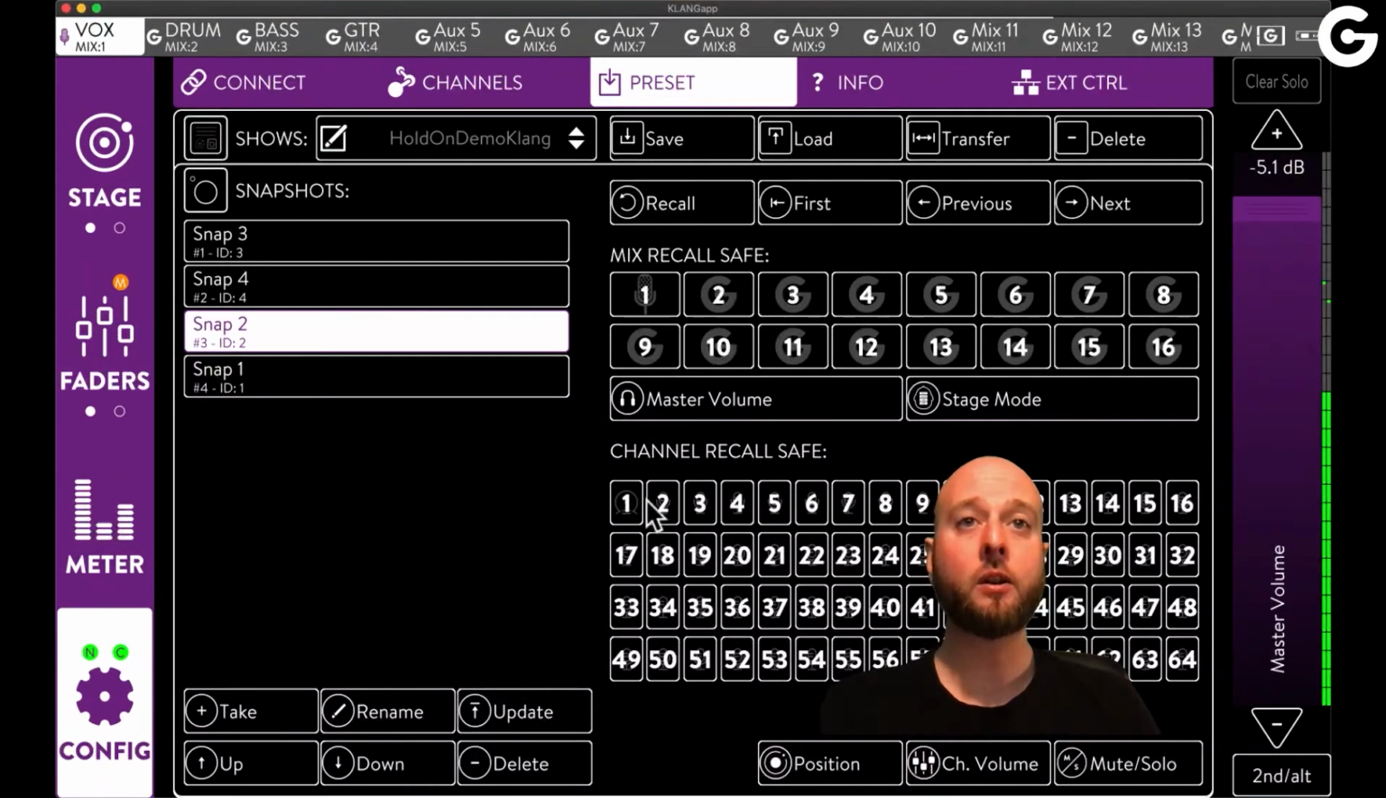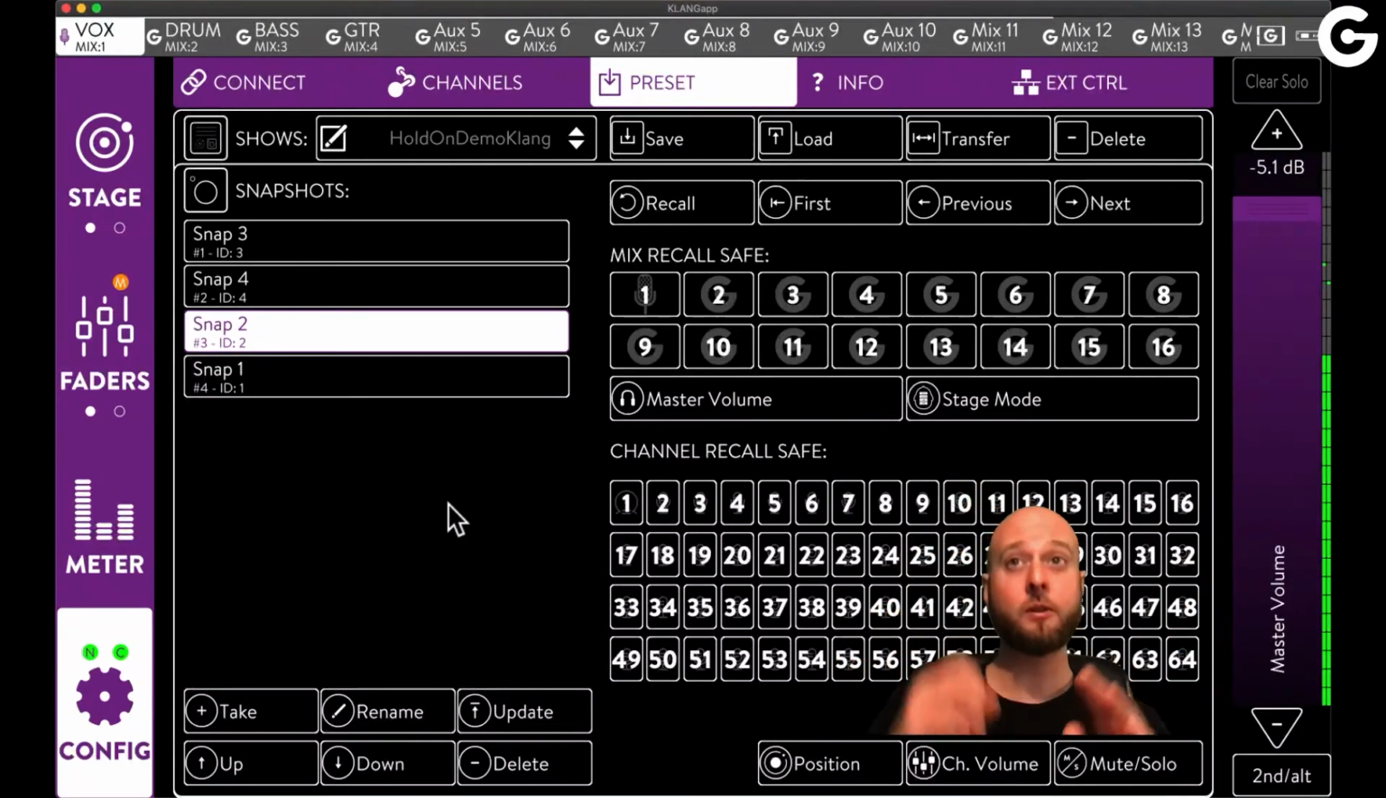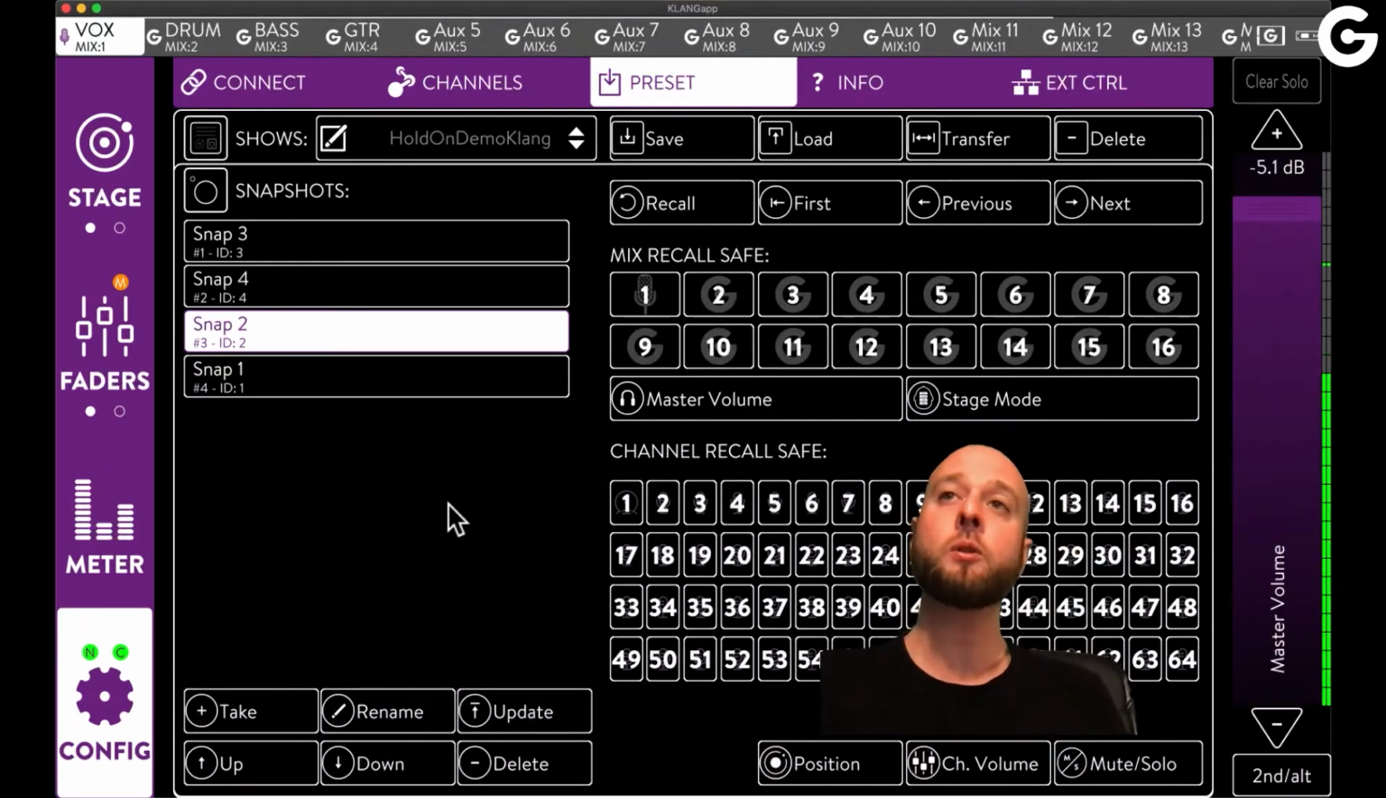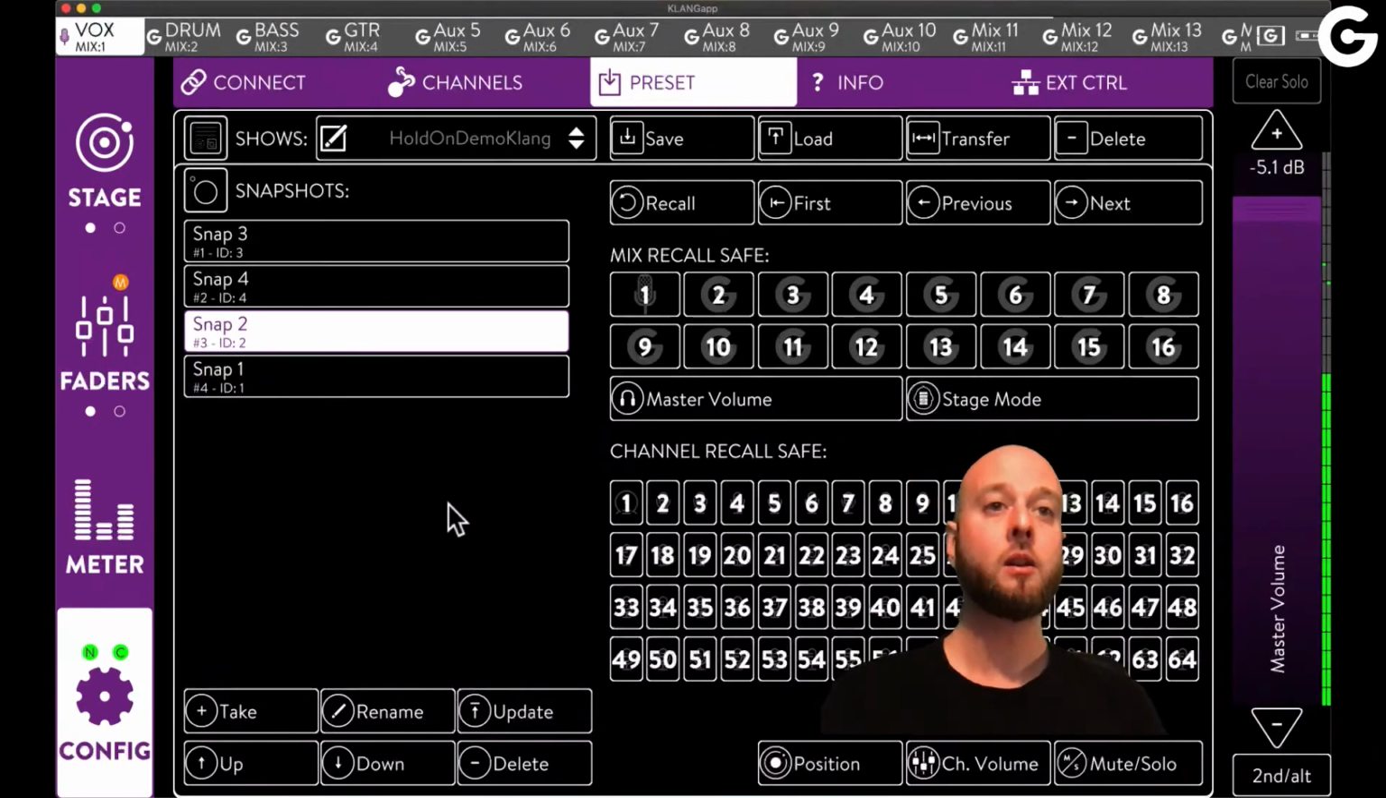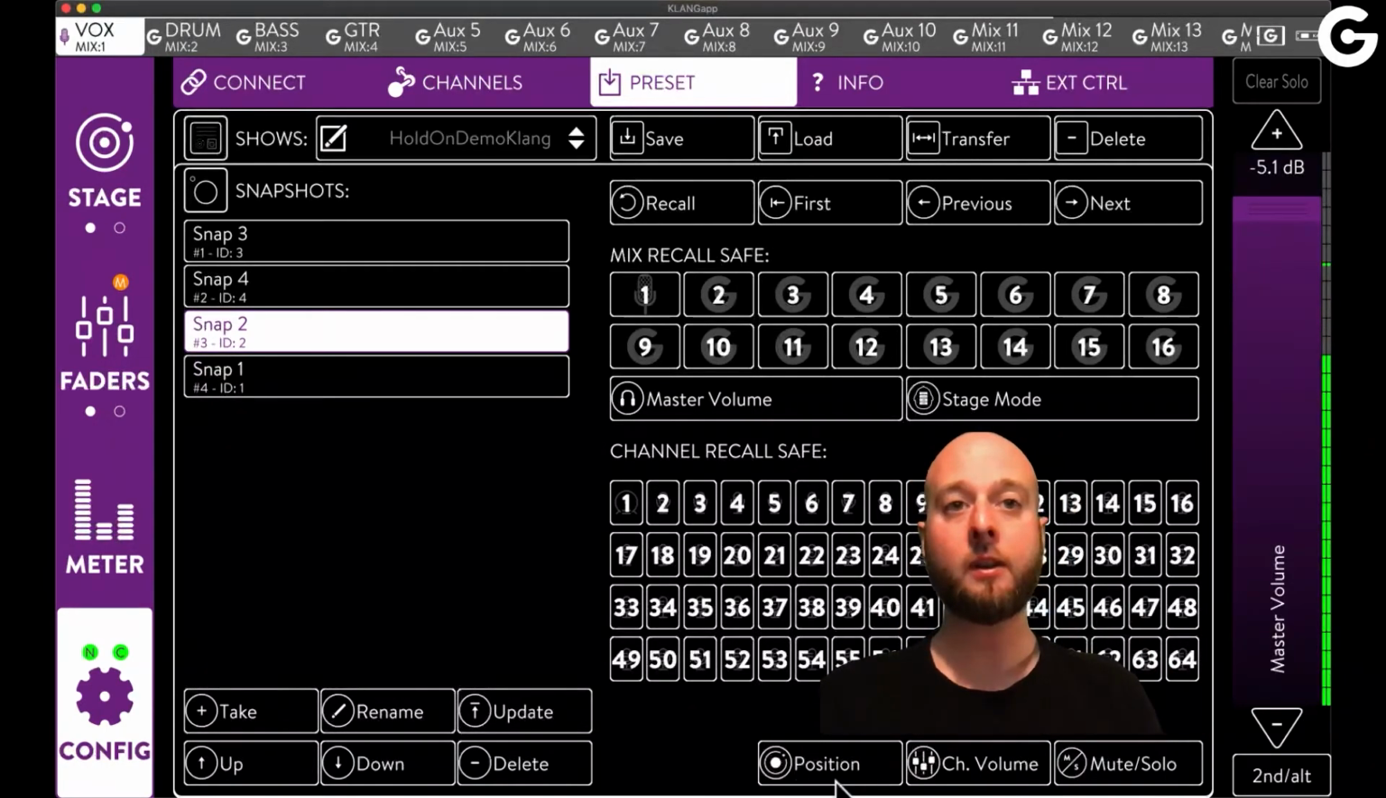We can also recall save individual channels. We can recall save the position of the channels, the channel volume, and the mutes and solos. And that comes back to the question before. So if we only want to adjust the panning, for example, for somebody, we can just recall save everything except for this one here. And that would just copy it over.